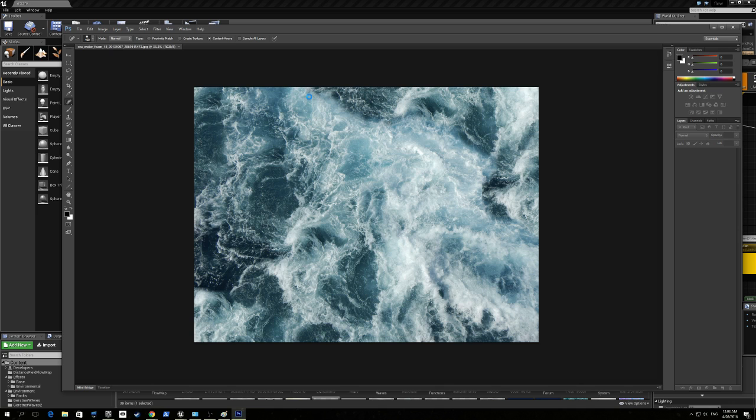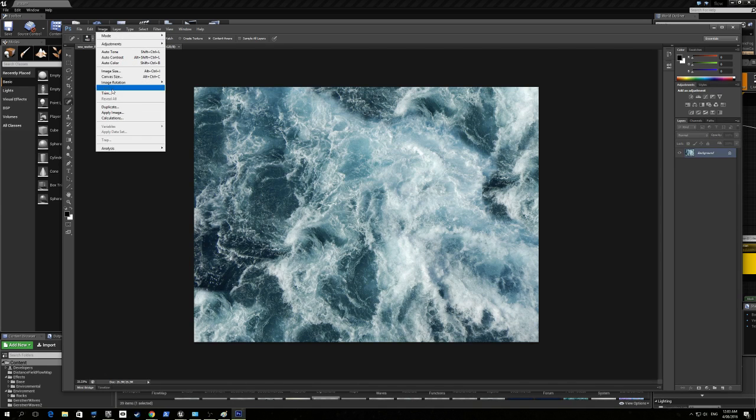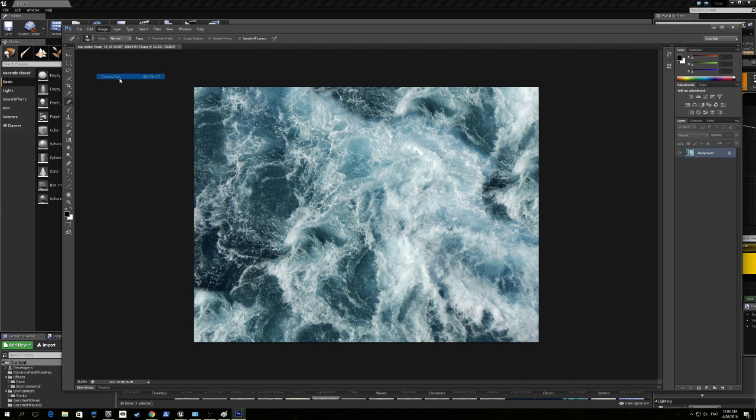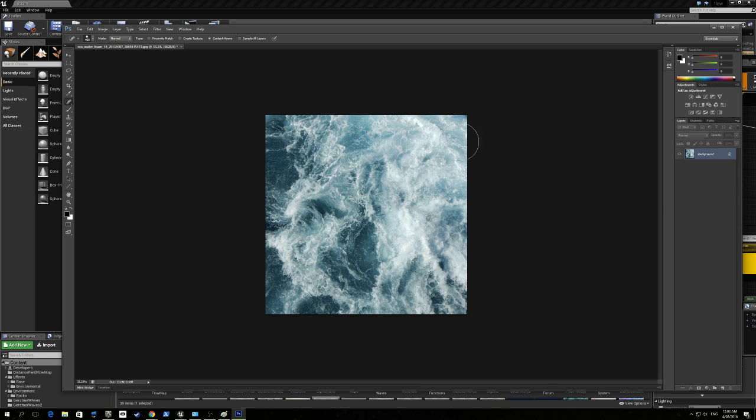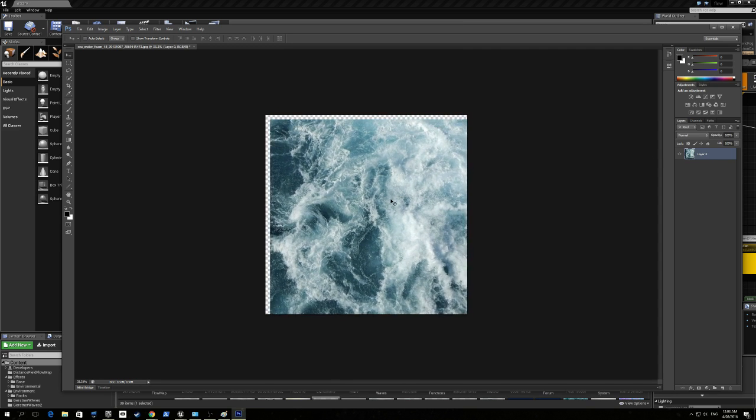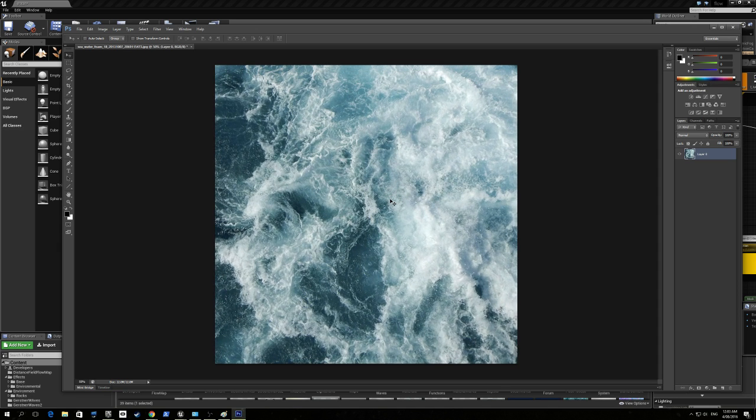So this was a non-square texture, so what I did is simply get my canvas size and make it, let's just make this one 2K because that's fine. That will crop things if it needs to, but the layer's still there. I actually just cropped it, but that's fine.